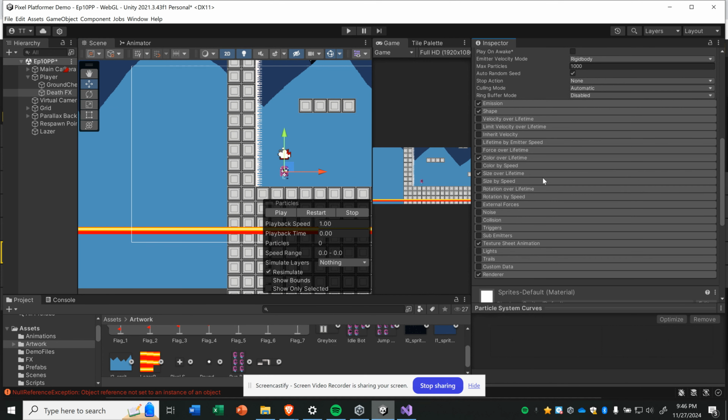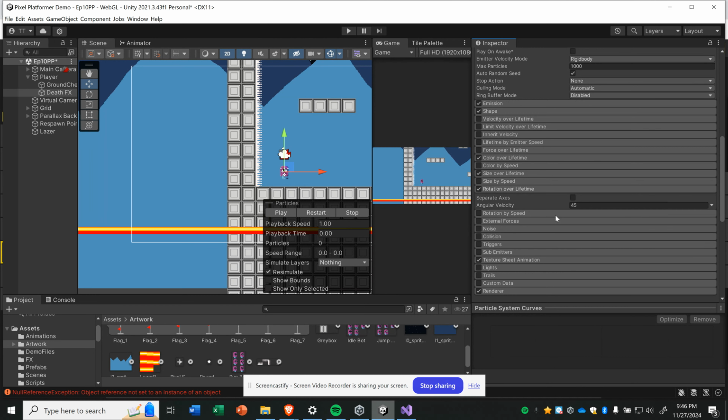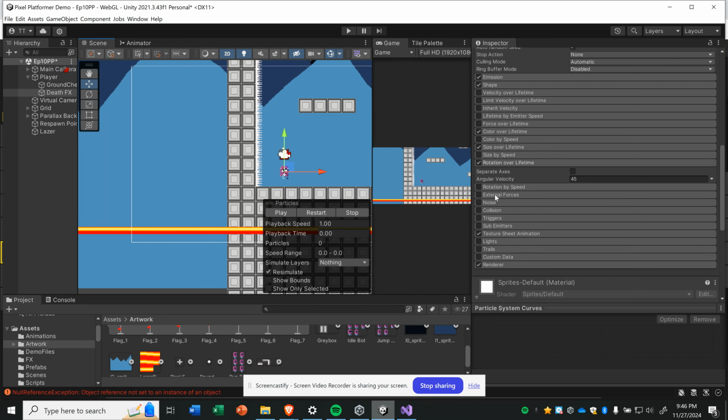I like that. Size by speed, rotation. I like adding rotation always to my particle systems, and an angular velocity of 45. So that's going to just make them spin a little bit in the air. A nice little effect. Everything else I don't want to add. Noise is really cool. I add that to the snowflake effect to make things kind of float in the wind. I'm not going to add noise to this, but that does kind of take away the linear or the curvature. It'll kind of make things have a little bit of randomness as it wiggles in space.